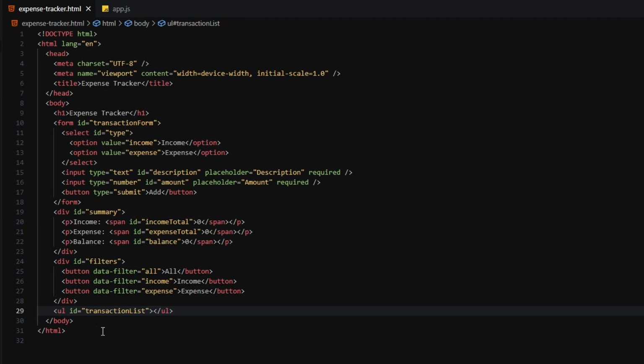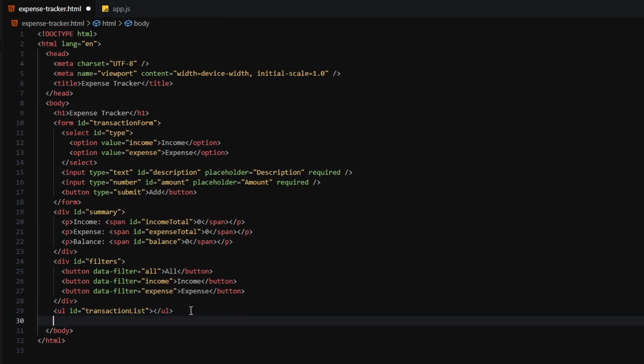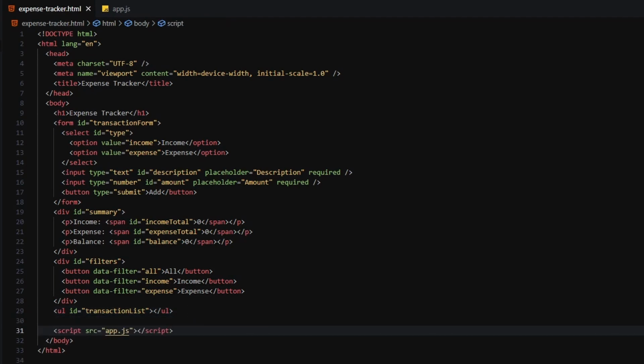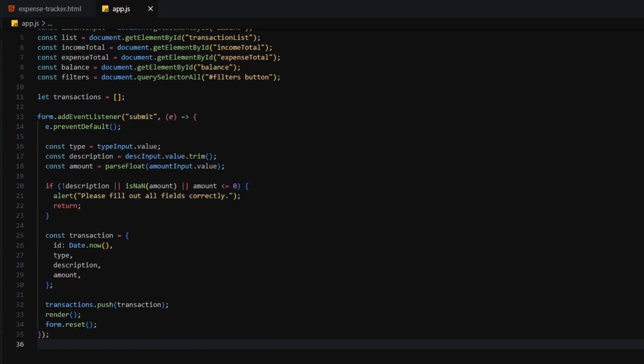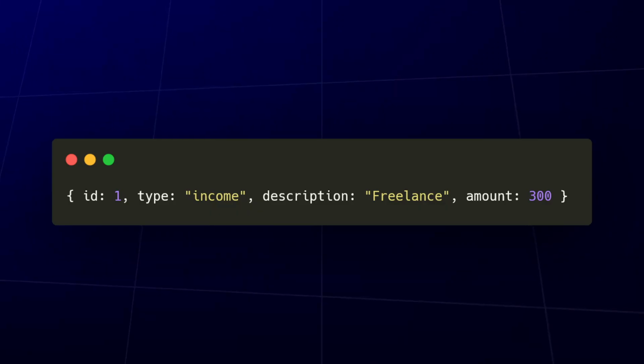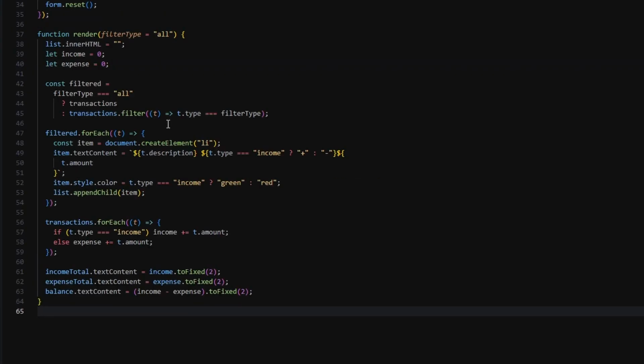Let's make this interactive. First, let's use an external JS file. Then we grab our form and listen for submissions. Every time someone adds a new transaction, we grab the description and amount, check if it's income or expense, push it to an array of transactions, and then re-render the whole list. Here's our transaction structure. We'll give each a unique ID so we can delete them later if needed.